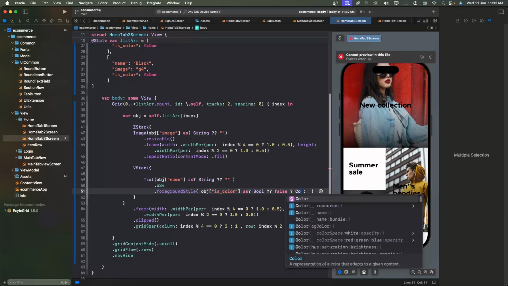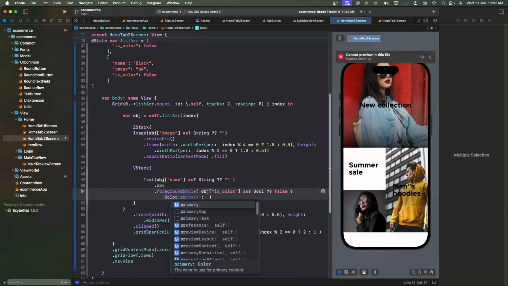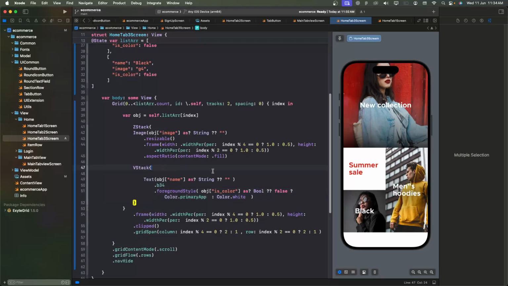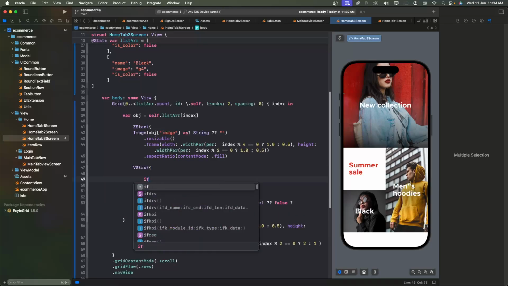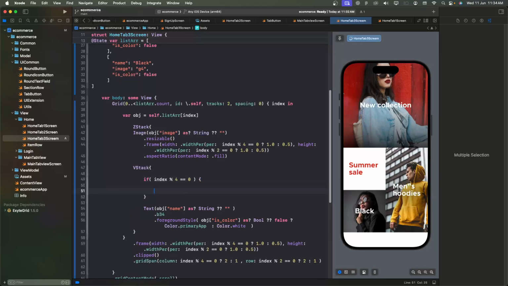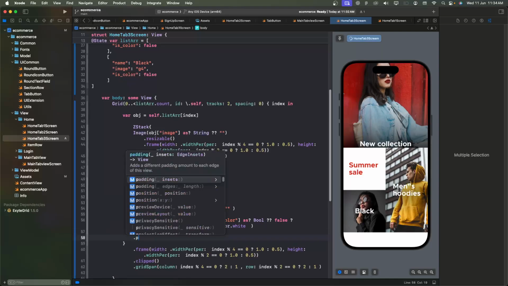If true, then set Color.primaryAppColors. If not, then we need to use Color.white. Next, we need to configure and set the value. Now we need to set the if condition for the text alignment. Use if index equal to mode 4 equal to 0, which means the first cells. That's why I need to pass the space here, apply, and make sure to set padding.